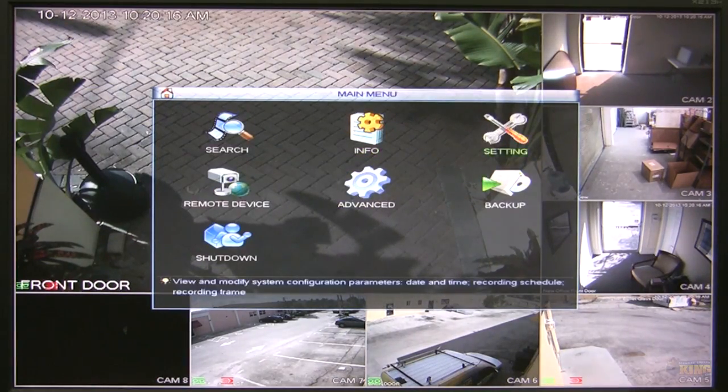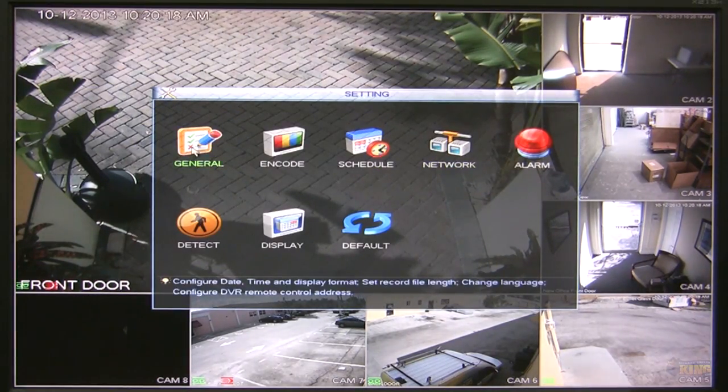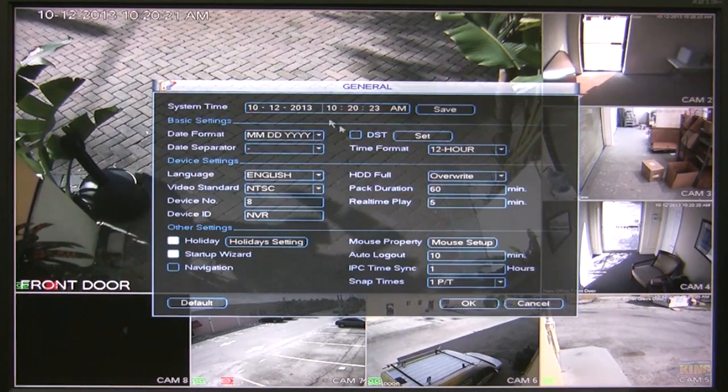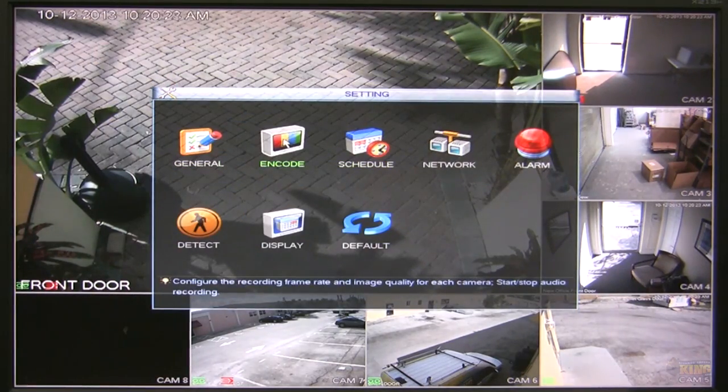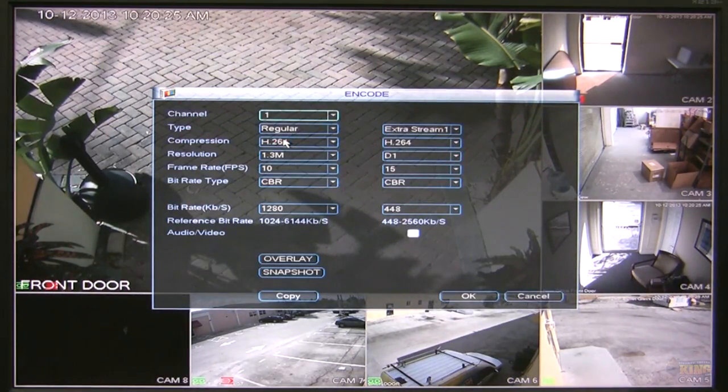Let's go back here to the settings. We already covered this, the general settings. We're going to go through encode. Here is where you configure the resolution of the cameras. Either if they're going to be recording 24/7, you can set a resolution, and you can do the same thing for if you're recording based on motion.